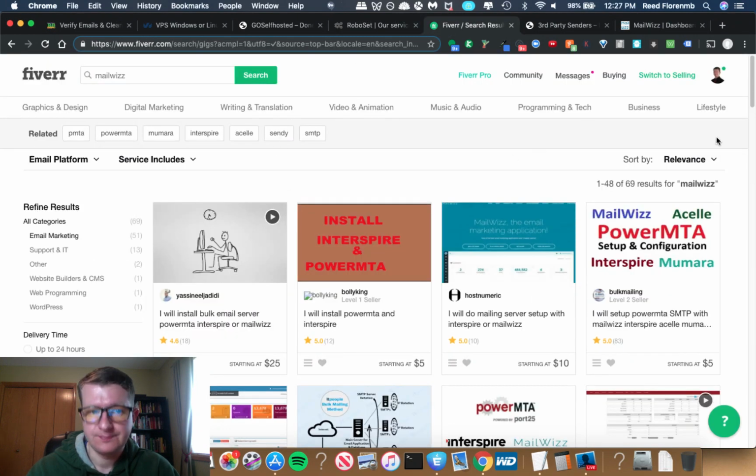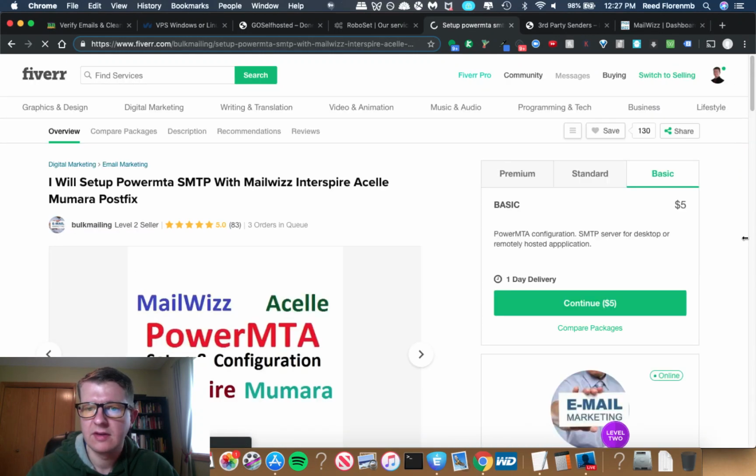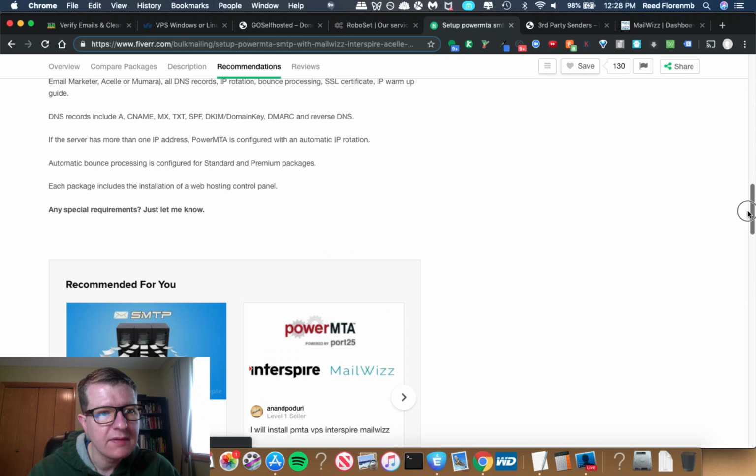Now there's Fiverr. You could search Fiverr, and I've seen people that'll do it. Like this one starts at $5. Let's see what you get for $5. Looks like they configure PowerMTA and SMTP, so that'd be for a desktop or remote hosted application. So that doesn't install MailWiz. Let me see.